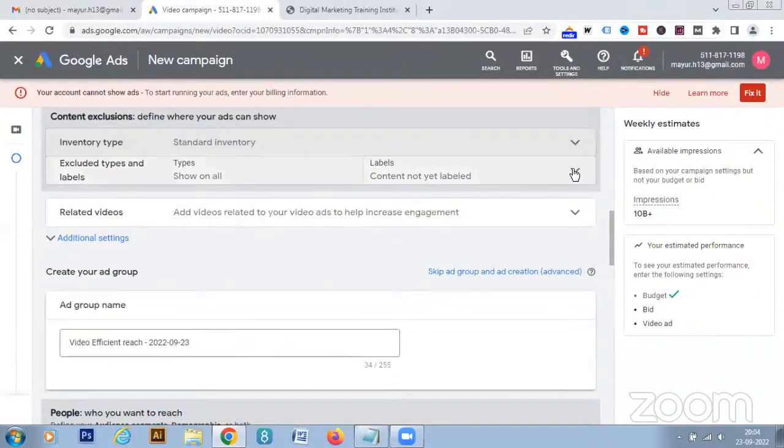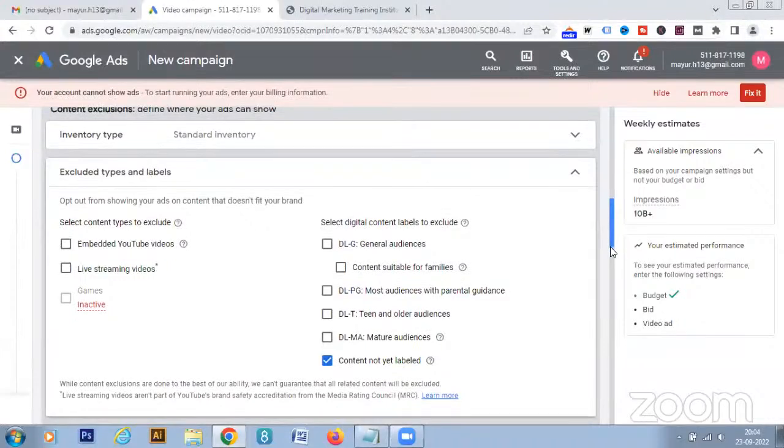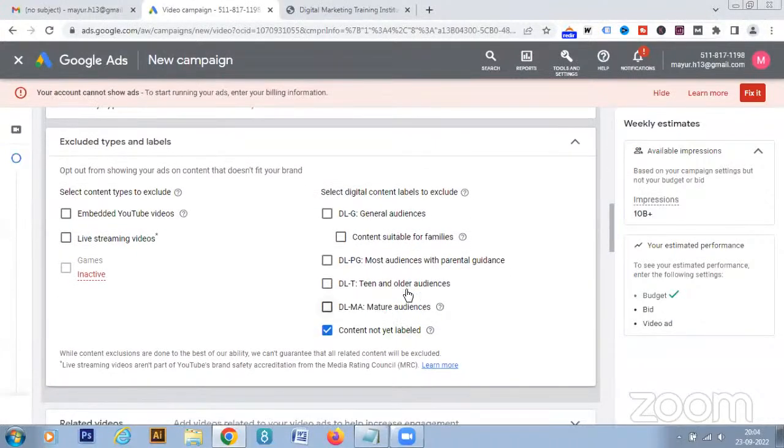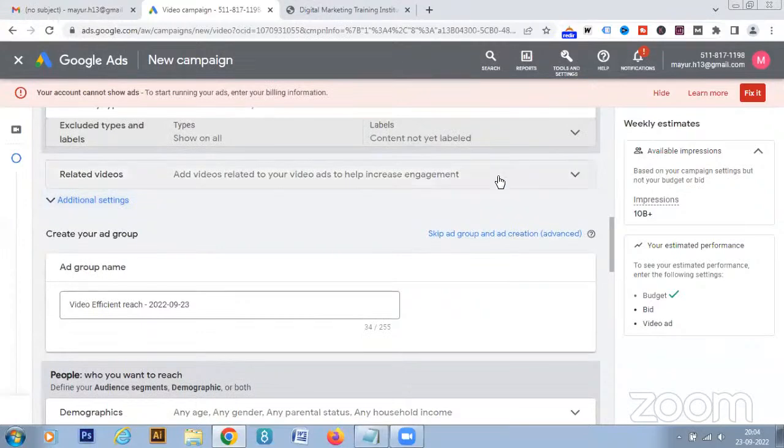So excluded content, as we saw in the others. Where do you want to exclude content not yet labeled? Yes, exclude there. Where else, teen and older, mature, most audience, everything we would want the video to show in all the different ones. Okay, great. So excluded, not a lot of settings.